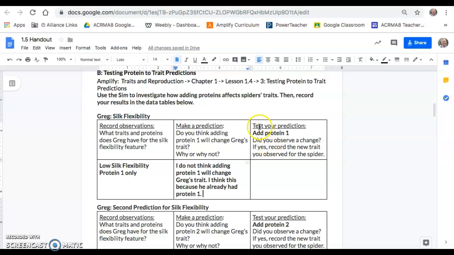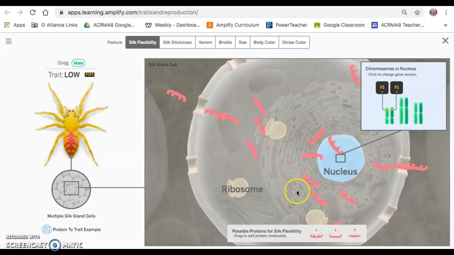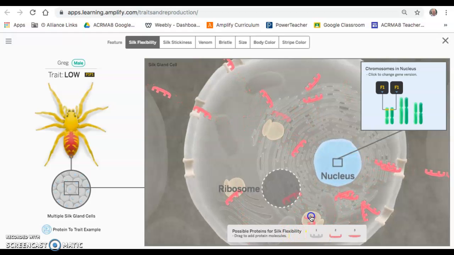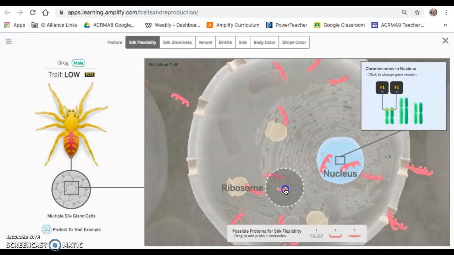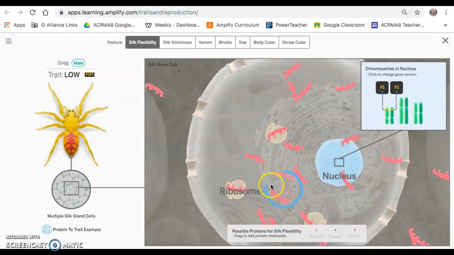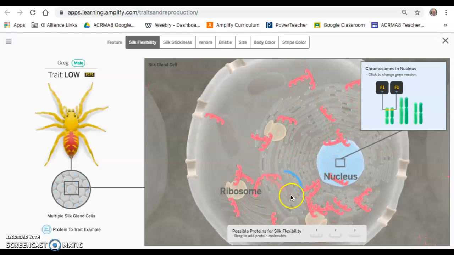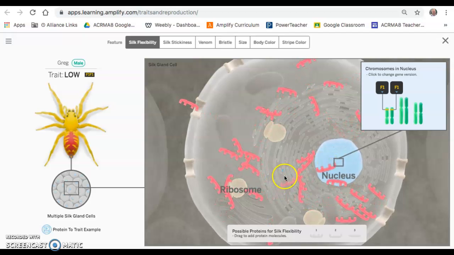So now we have to test our prediction. Right here, it tells us what to do. Add protein 1. And then we're going to answer if we observed a change, and if yes, write down what its new trait is. So we're going to do what it tells us, add protein 1. To do that, you have to click on protein 1 and drag it to this circle. Then you let go, and this blue thing tells us that it's adding protein 1. You can see more and more are coming out. All right, and now it's done.